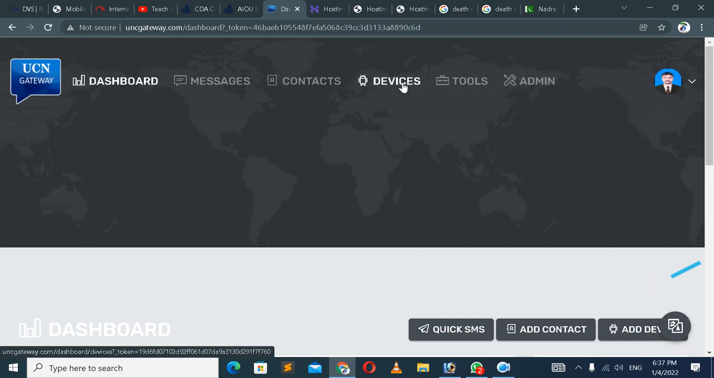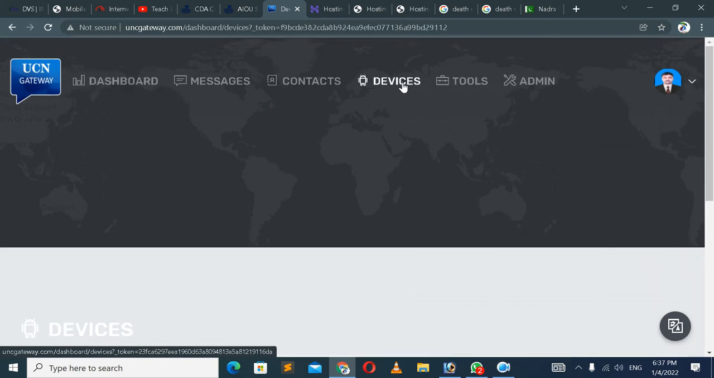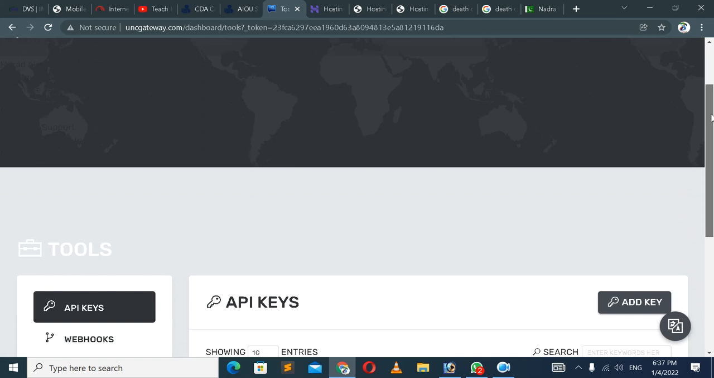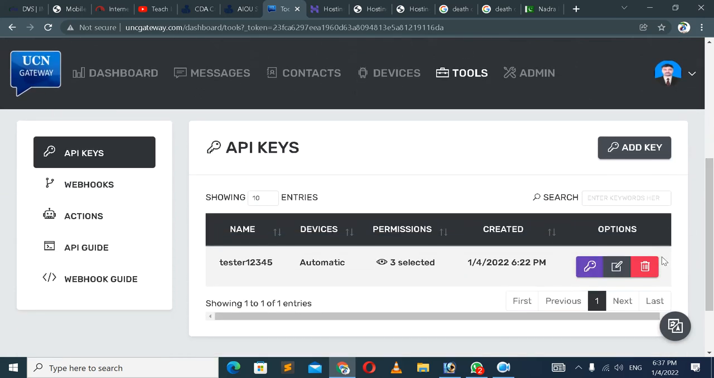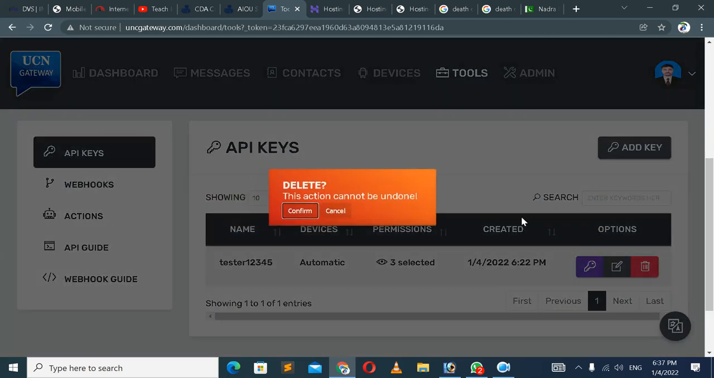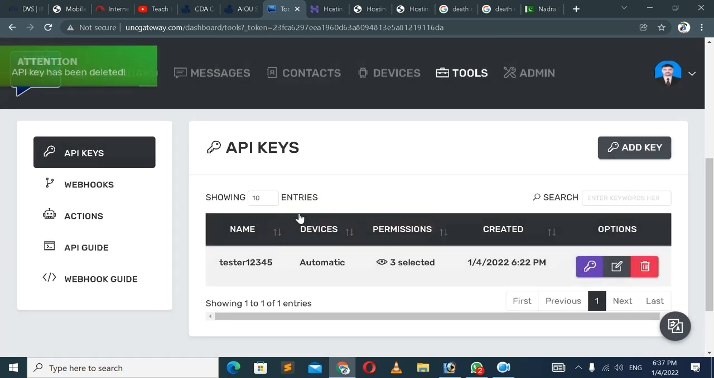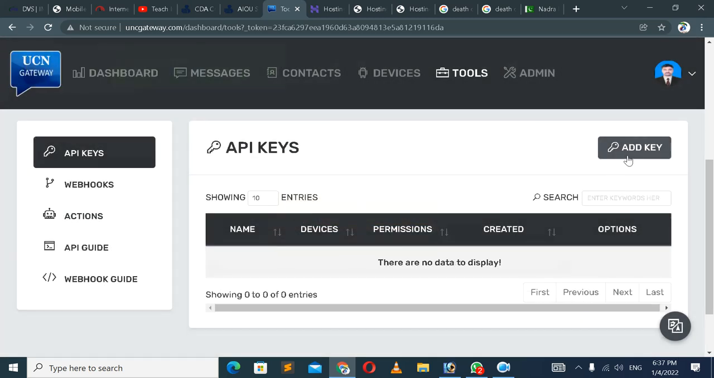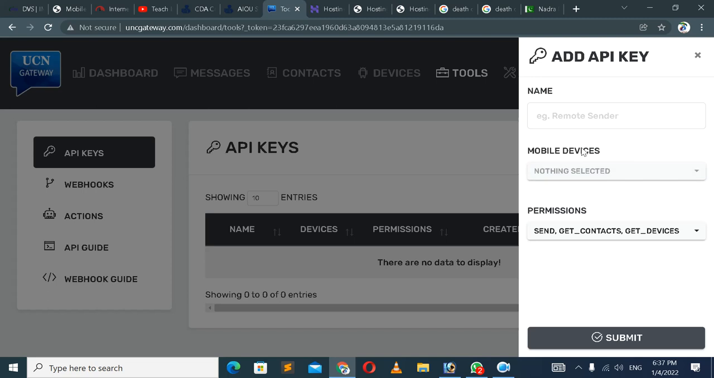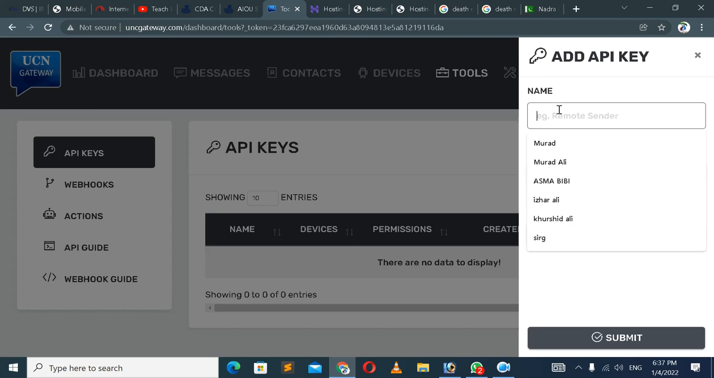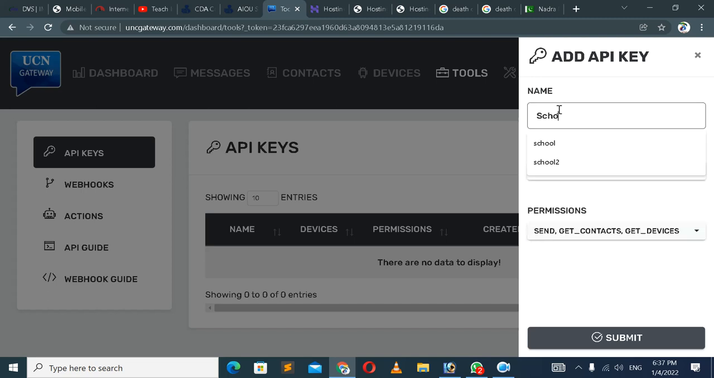Also here you can see the devices. So how can I add my device and how do I use my API key? For example, I came here and I have one API key. I'm going to delete it. Simply, the old one I deleted. Now I'm adding it again and generating it again. I will use any name, for example school app. School SMS, I think that should be better for me.